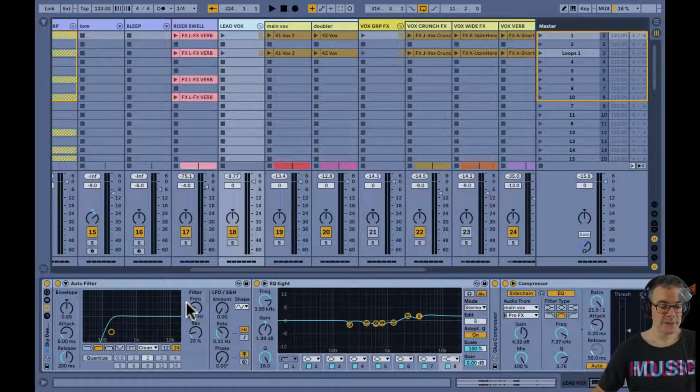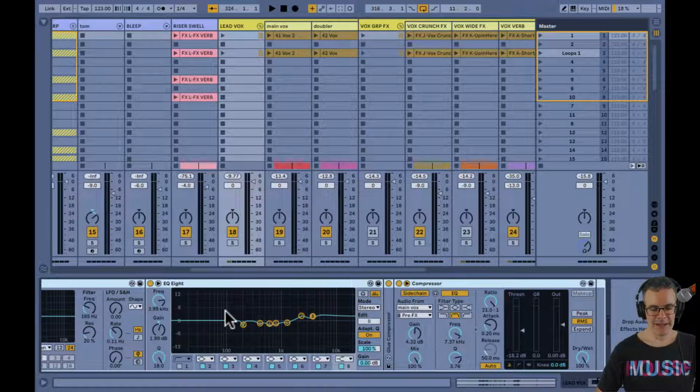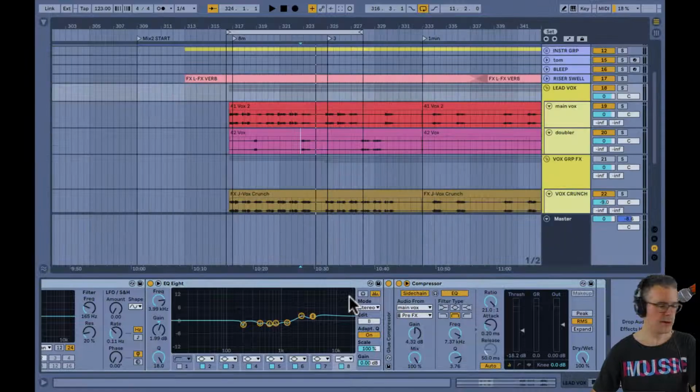And this looks familiar. We've got a high pass filter somewhere between 100 and 200 hertz, EQ8, and some dynamics control. So let's take a look at what these are doing.